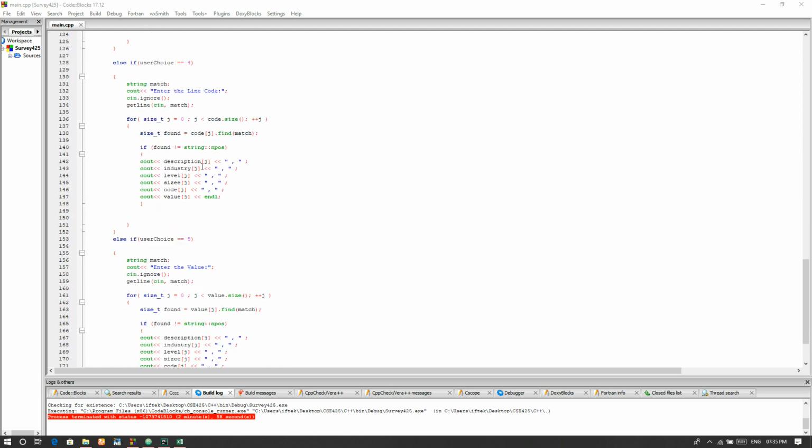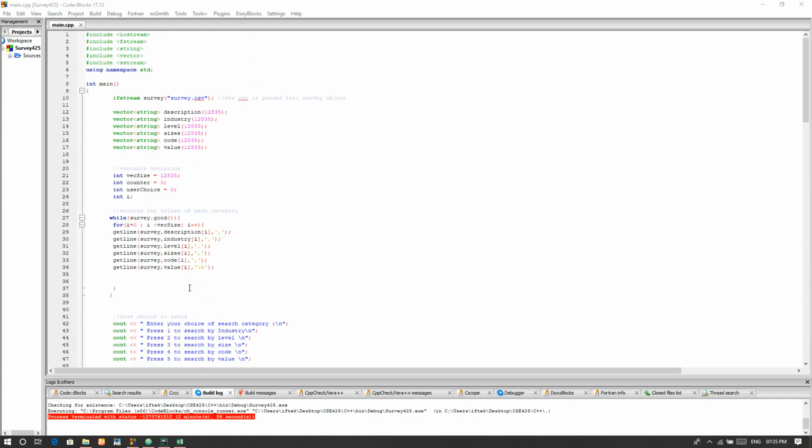In this way, the rest of the options work. And this is the end of the C++ part.